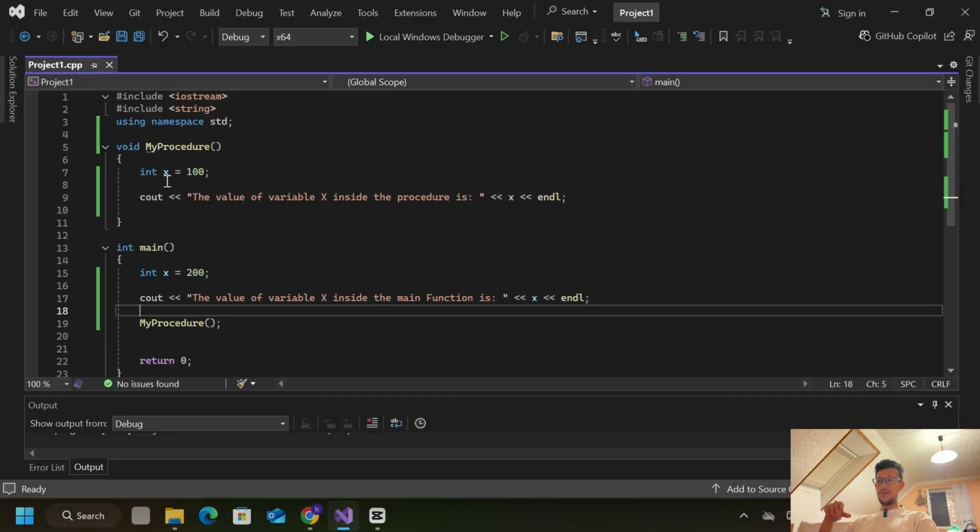So this x variable's scope is just inside the procedure, and the x variable in the main function has its scope inside the main function, between these two curly brackets, and the x variable inside the procedure has its scope between these two curly brackets. Once the compiler finishes executing this procedure, it goes to the memory and erases everything from there to make it empty again, and the same for the main function.